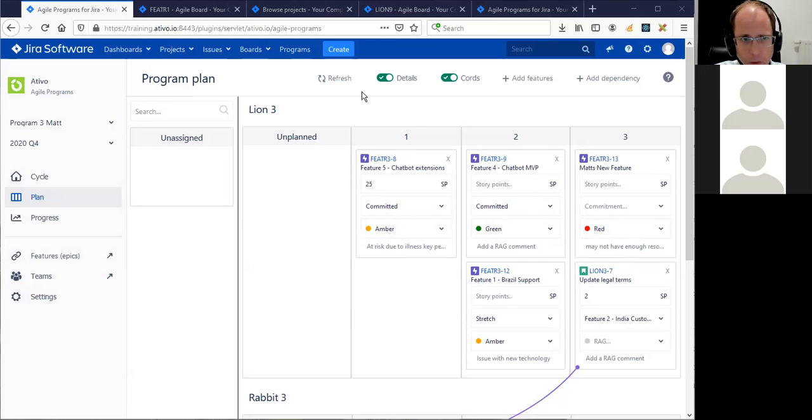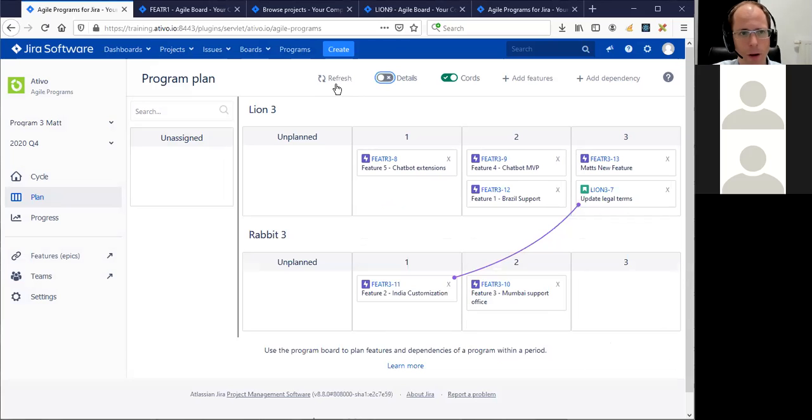So if you click the details away again and you click on refresh, Matt, the system will look for dependencies. And this is, I think, something that's quite good in this tool. It can detect cross-team dependencies itself, simply by seeing if a feature owned by one team has stories under it from another team. So what you see here is that we have feature 2 India customization and feature 3-11, which has a dependency on a story of another team, Lion 3, update legal terms. You see that here, and it's automatically detected.